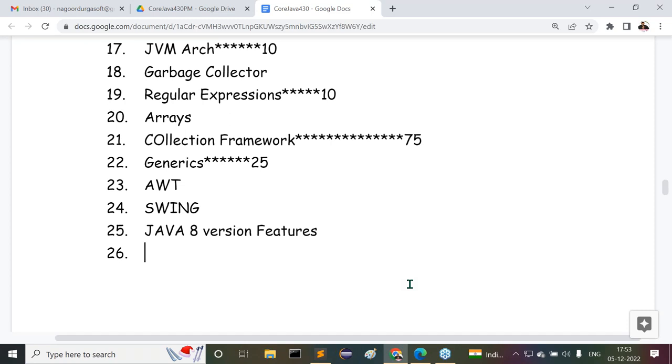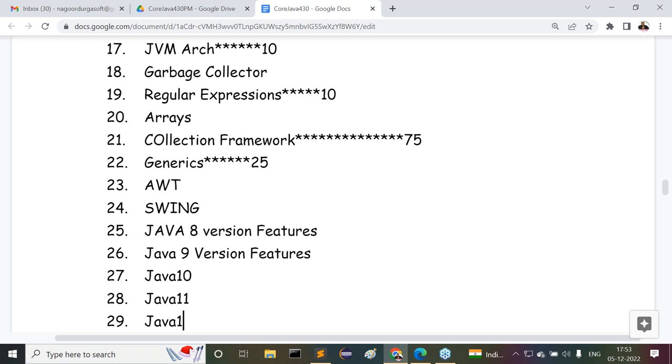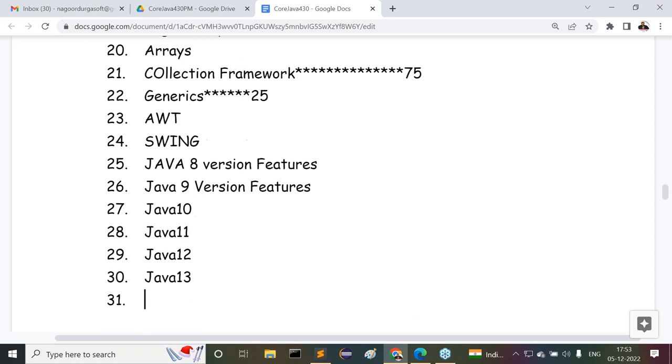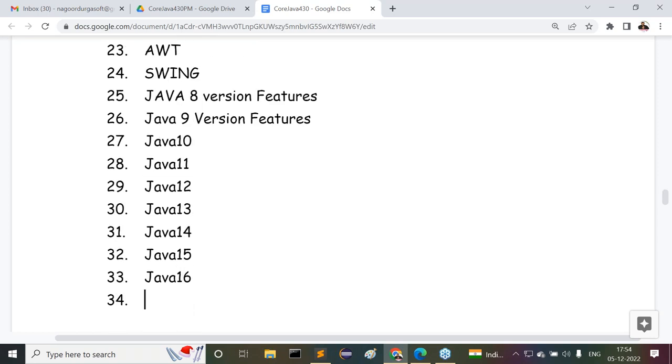Right, sir. After the Java 8 features, next one is Java 9 version features. Here also there is the module system, the Java module system. Like so many important topics are available that we have to understand. From this point onwards, we can understand it. Java 10, Java 11, Java 12, Java 13, Java 14, Java 15, Java 16, Java 17, Java 18.